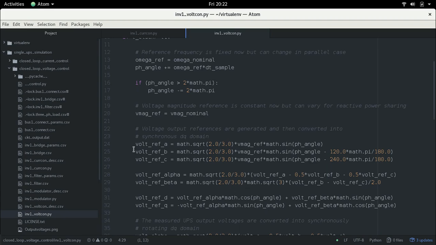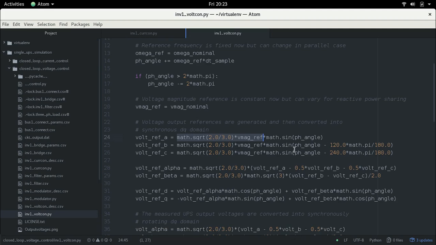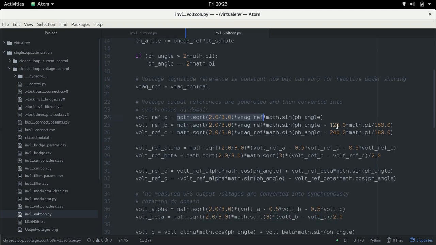So with respect to this, I am now generating three voltages, Vref A, Vref B, Vref C, which are sinusoids with a magnitude corresponding to that 208. So 208 divided by square root 3 will give you 120, and that multiplied by root 2 will give you 170, which is the peak value of the phase voltage. And we're just multiplying by a sinusoid, with 120 degrees and 240 degrees. So these are three balanced regulated sinusoids.